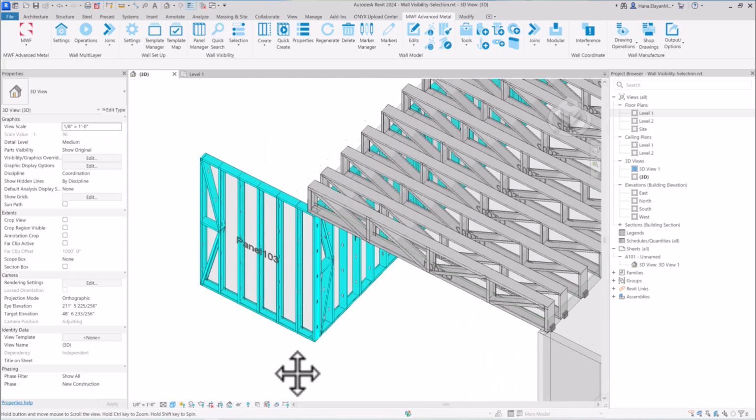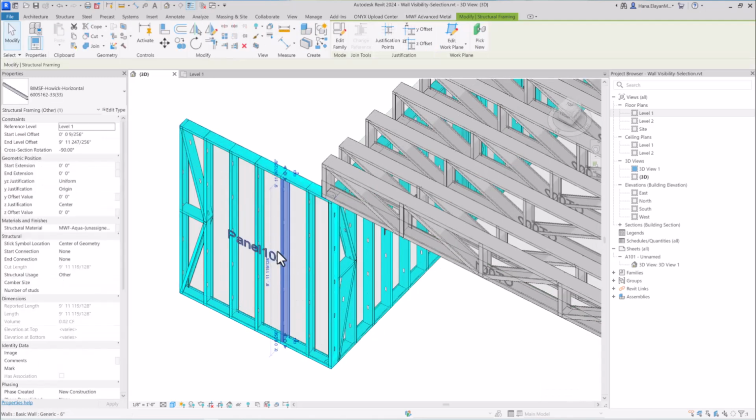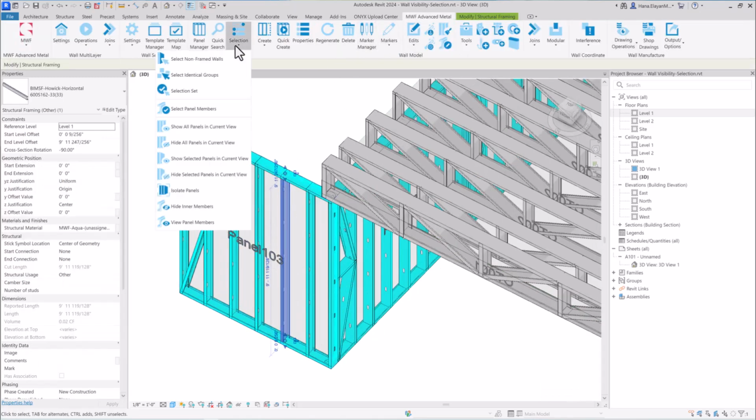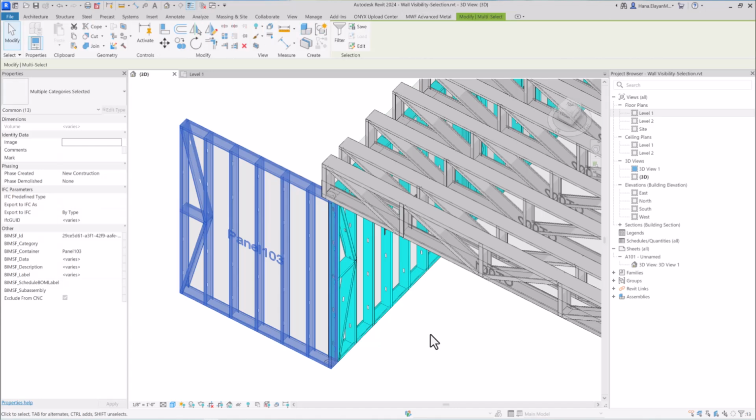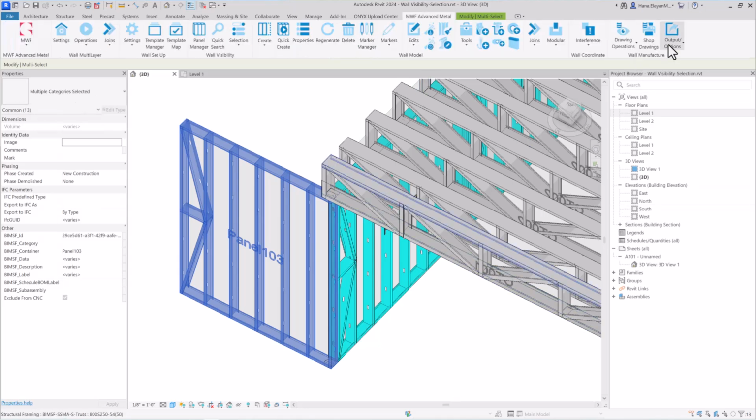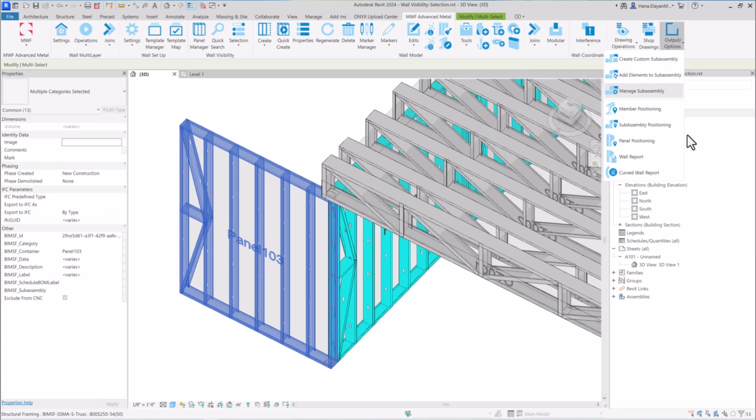I'm going to zoom in on this specific panel, just going to grab one member and go back to the tool, the selection tool, and I can select all panel members. This is a useful tool if you wanted to select every panel member of a specific panel instead of having to make a Revit selection. It'll select everything for you, and you can then use additional tools such as output tools to create custom assembly, add elements to assembly, manage assembly, or anything that you see here in this menu as well, such as member positioning, and you can use it for other purposes as well.